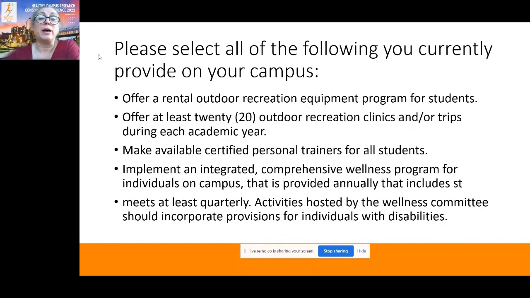Offer a rental outdoor recreation equipment program for students? Offer 20 outdoor recreational clinics or trips during each academic year? Make available certified personal trainers for all students. We're almost done, I promise.